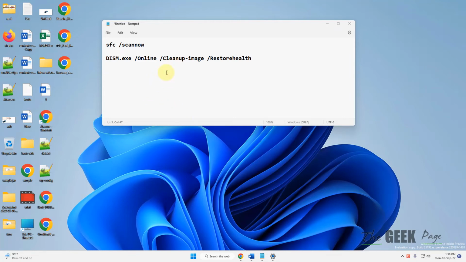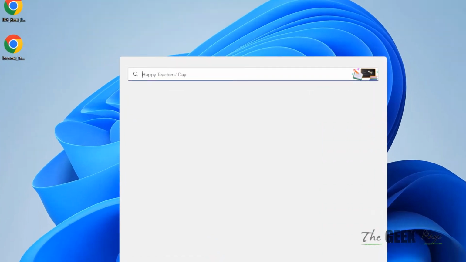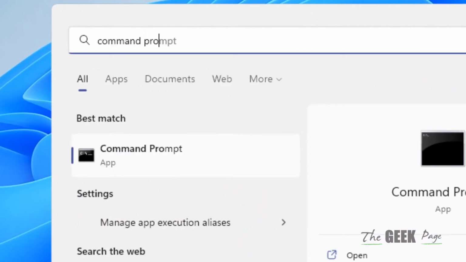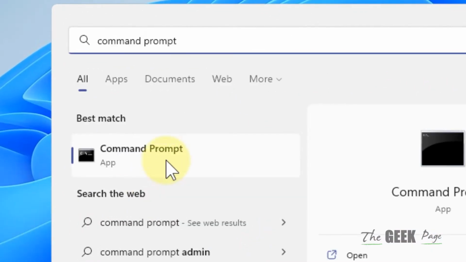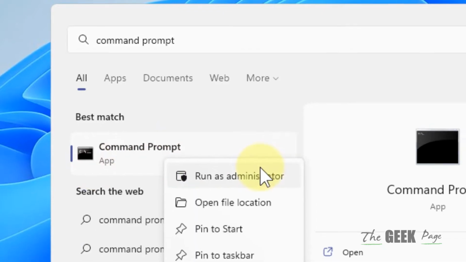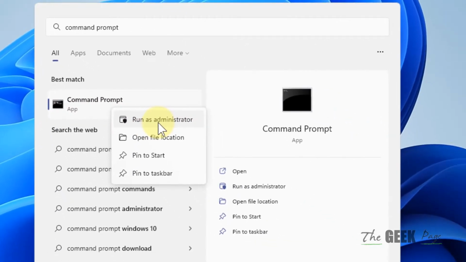Hi guys, if the Settings app is crashing on your Windows 11 computer frequently, here is the fix. What you have to do is just search for Command Prompt in the search box, right click on the Command Prompt which appears in the search result, click on Run as administrator, and click on Yes.